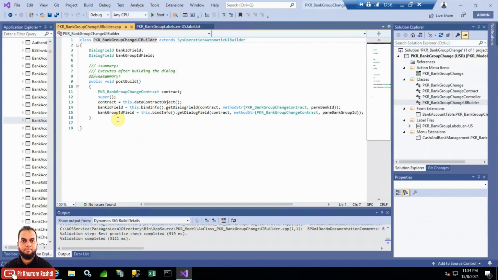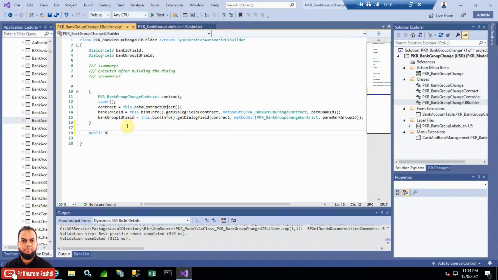implemented, and now we need to implement the validate method here. Public boolean validate bank group ID, and here we need to pass our string control. So the string control of the dialog will be passed into this method, where we intend to validate the value contained in that field.